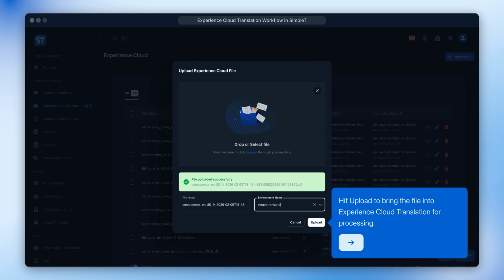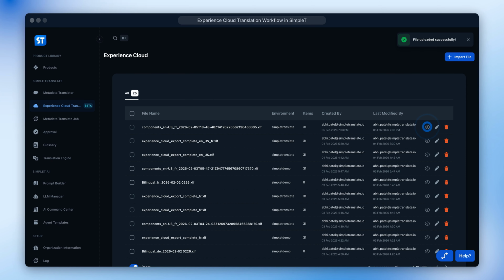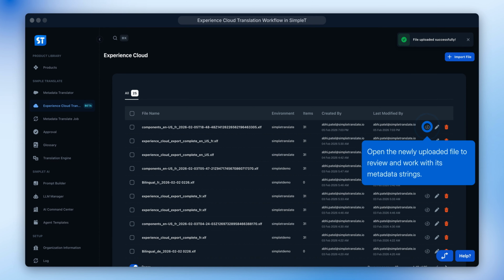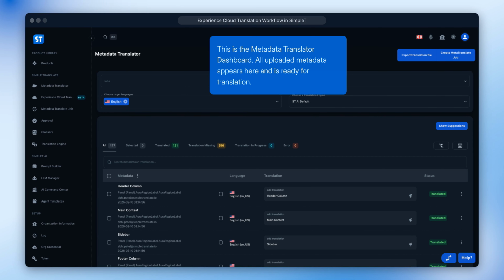Once the upload is complete, all metadata is automatically imported into the SimpleTranslate platform. Open the newly uploaded file to review and work with its metadata strings. This is the main metadata translator dashboard. All uploaded metadata appears here and is ready for translation.